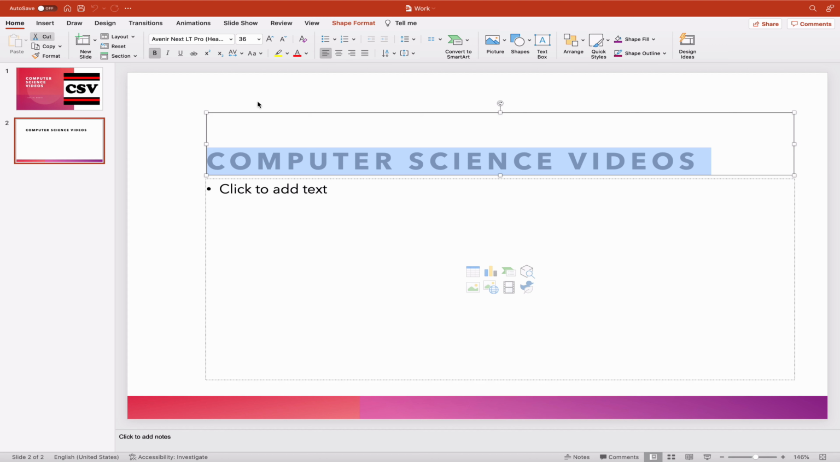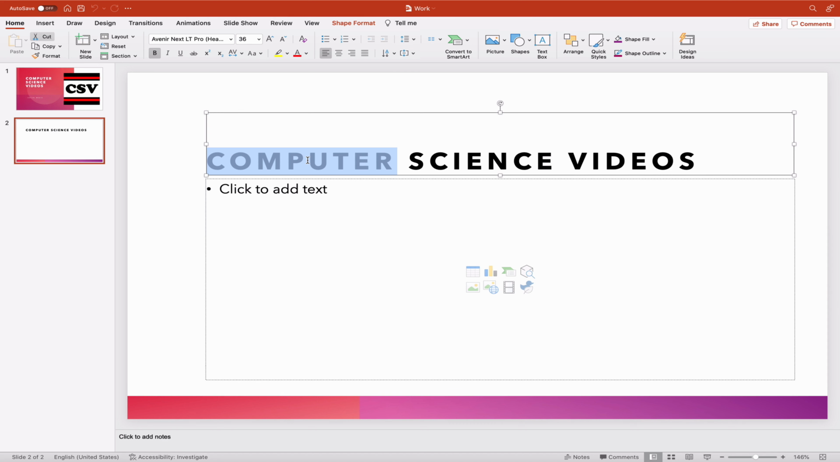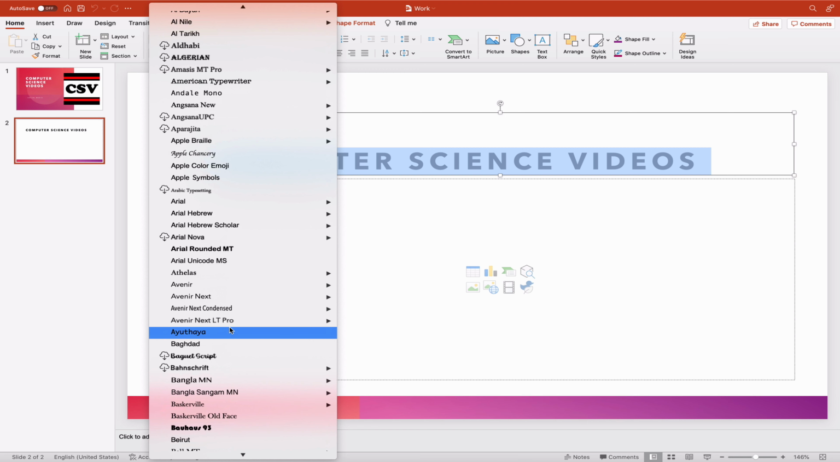Let's now highlight. We can right click, or what we can do is just highlight all the text, go to the top navigation menu where we have Home, click on the font, and now we can change to a different font of our choice.